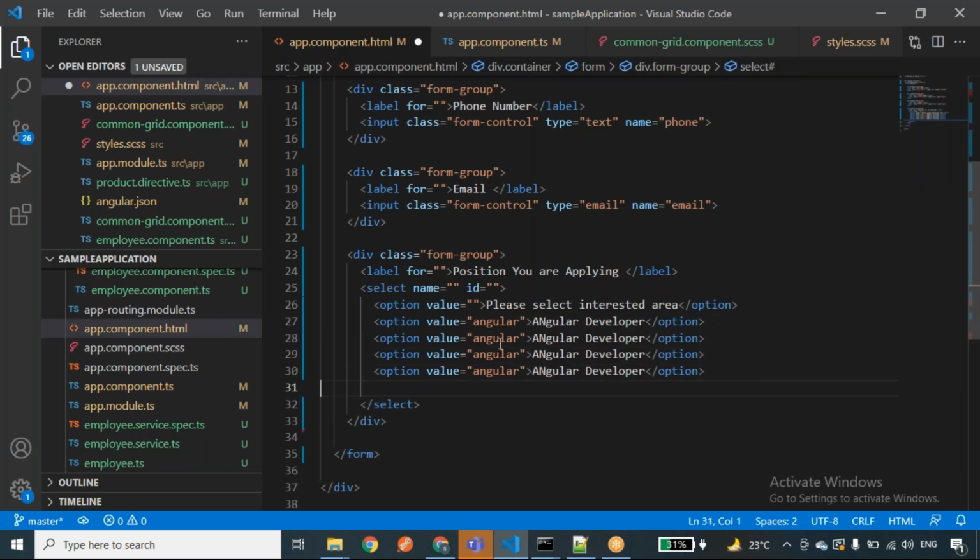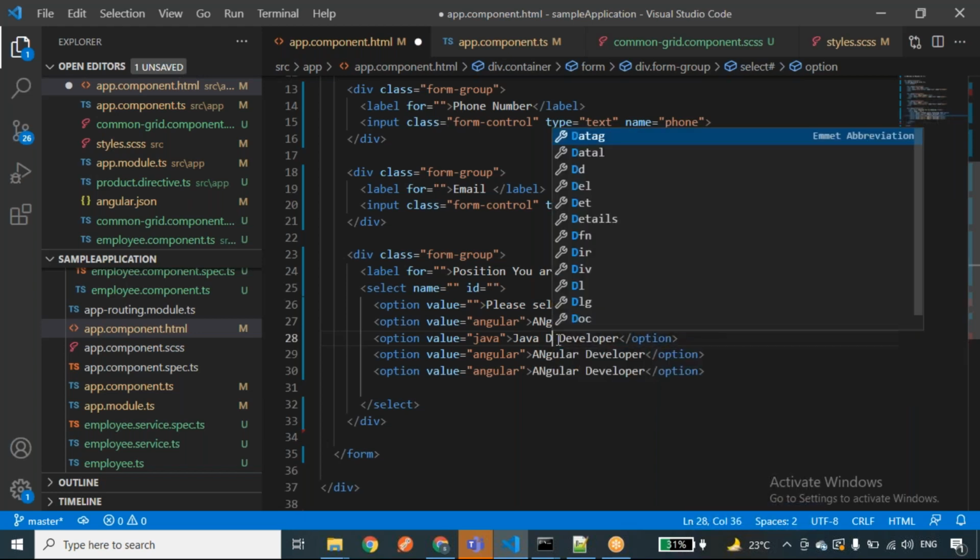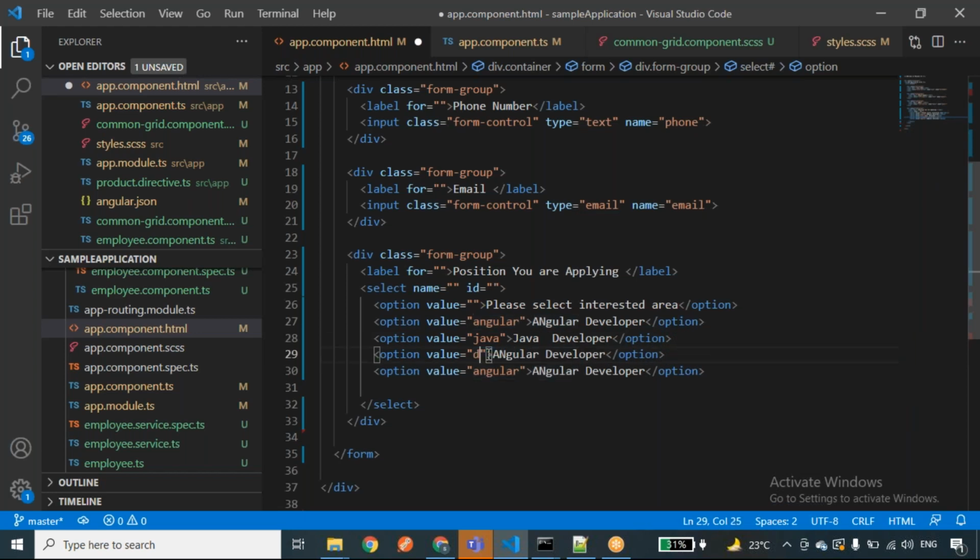I'll take a few more. Next, I'll take its value as Java. Java developer. So next, I'll take it as DevOps. DevOps. And next, I'll take it as testing. So DevOps does not come under developer.